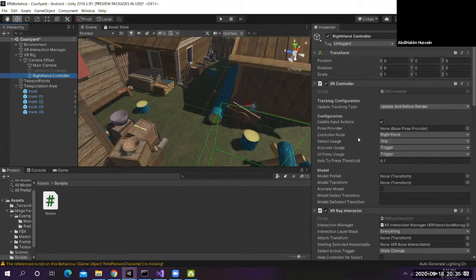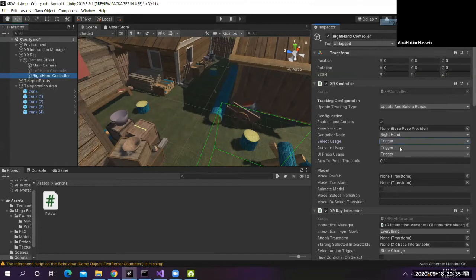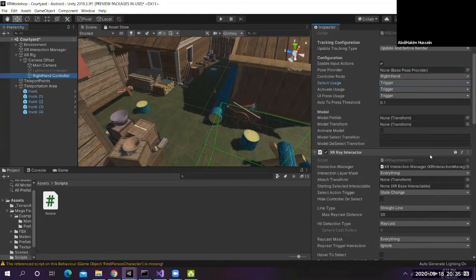We have the controller node and the select usage. This is the controller that is using the right hand. And if I want to select the usage so that I can teleport, since I'm using Oculus Go, I can just use the trigger button that can help me to move around, right? I can quickly press the trigger button easily.